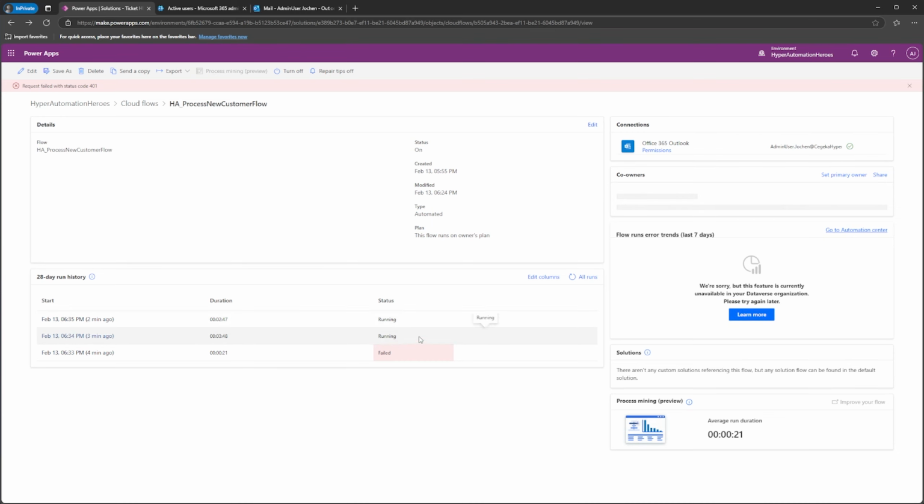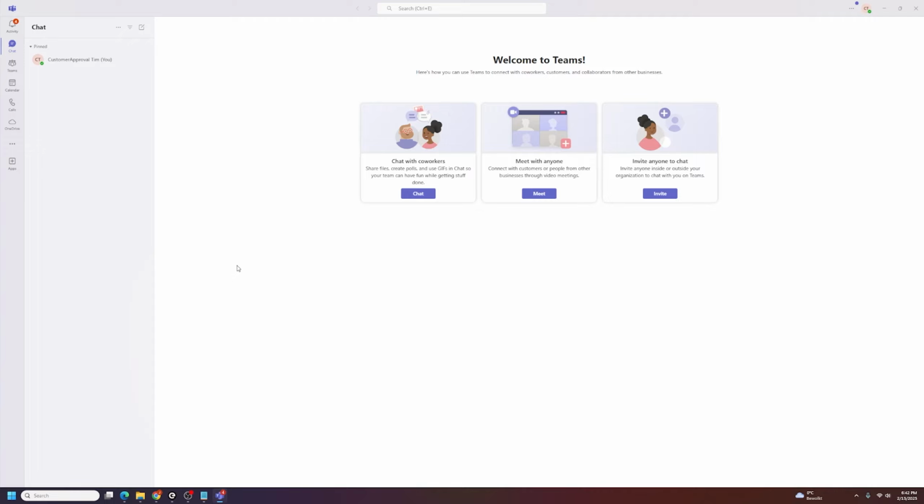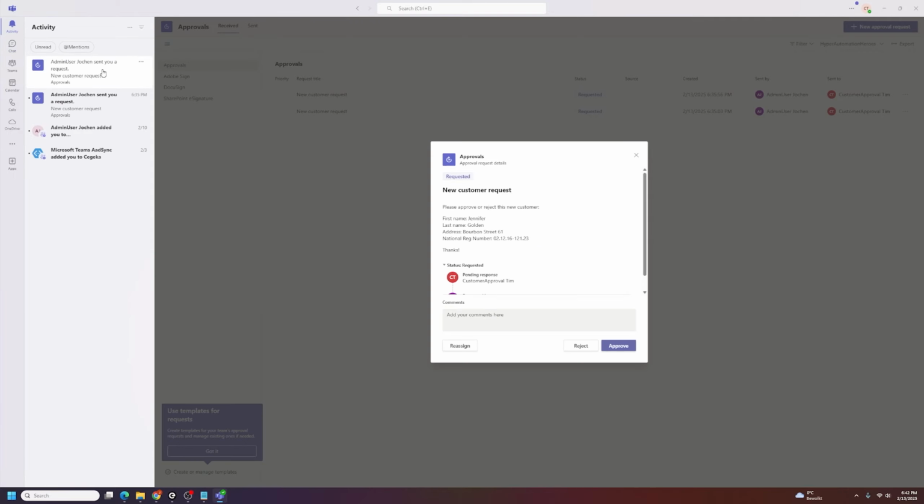And they are running because they are waiting for my approval or rejection with that customer approval user. So let's have a look and log in with that user. Okay, and I just logged into my Teams on my computer with that customer approval Tim user. And as you can see, I have a couple of activities here, 2 of which are about my customer request approval. So I'm just gonna take this first one and then say, I'm gonna reject this.